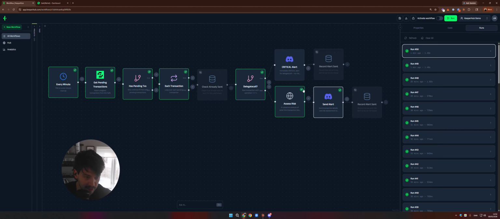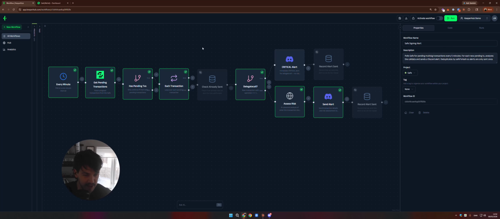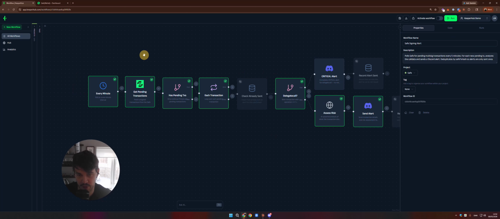Had that been a delegate call, we would have had the critical risk. And as you can see here, the properties are broken down significantly, and you can then act on them accordingly. I'm going to keep it simple for now, but this is a workflow we want to make sure you guys have available. Everyone should be running a workflow like this or similar if you have multisigs in your environment.